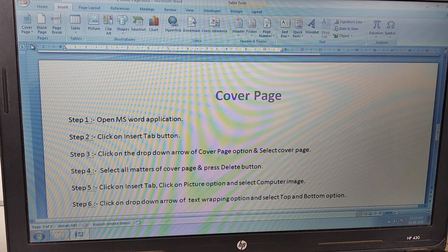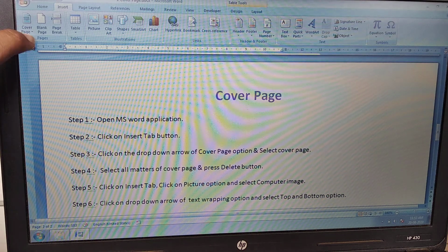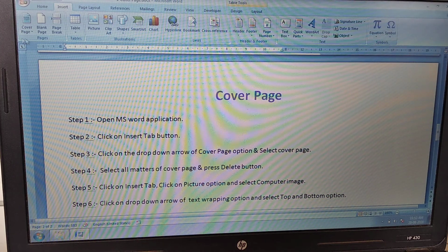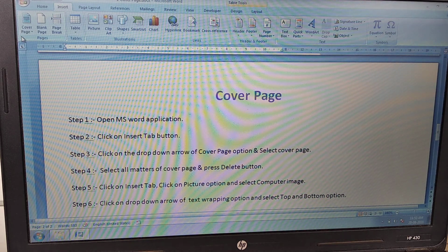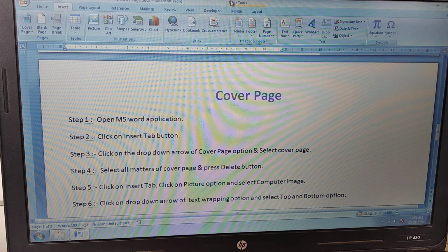Click on the drop down arrow of the cover page option and select cover page. Here we have selected the cover page. And step number 4, select all matter of the cover page and press the delete button. Step number 5, click on the insert tab, click on the picture option, select the computer image. You can select any image from your computer. So click on the drop down arrow of the text wrapping option.